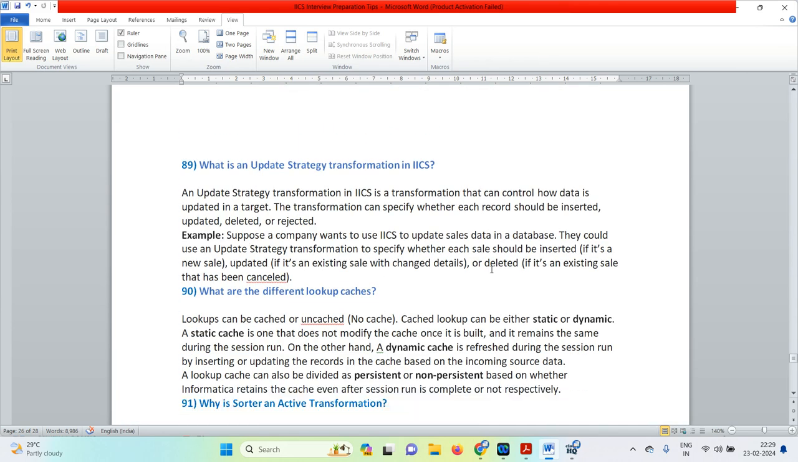What is update strategy transformation in IICS? An update strategy transformation is an IICS transformation that can control how the data is updated in a target. So here, using the transformation, you can specify whether each record should be inserted, updated, deleted, or rejected. For example, say IICS updates the sales data in a database. They could use an update strategy transformation to specify whether the sale should be inserted as a new sale, updated in an existing sale, or deleted in the existing sale.